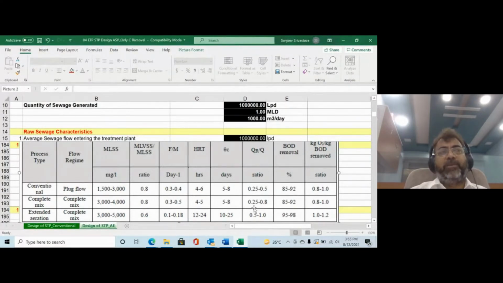That means if you are feeding in 100 meter cube water, the minimum sludge return should be 25%, and you can design up to 80%. I always suggest keep it 100% because you never know when you have to go towards extended aeration. So just keep it like this.